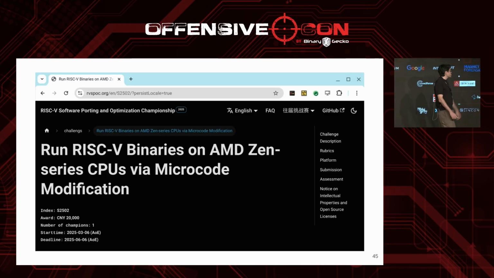Another thing that is cool is that there is this Chinese company which for some reason thinks that they can run RISC-V on AMD Zen CPUs. We don't know how to do that, but they are offering you 20,000 RMB to do it. So it sounds hard, but good luck with that.